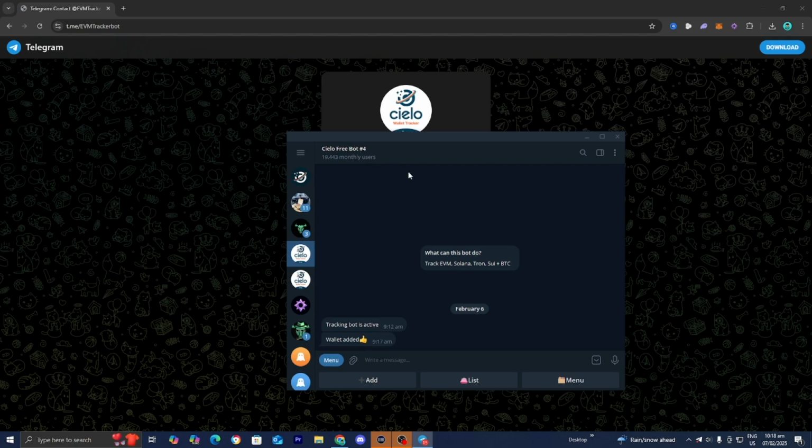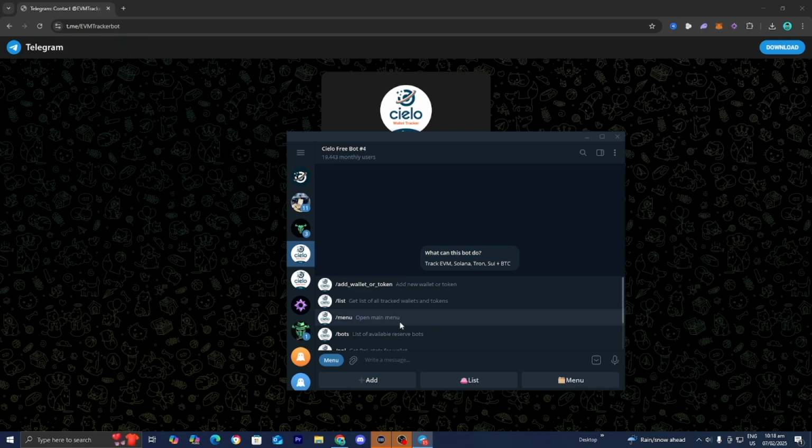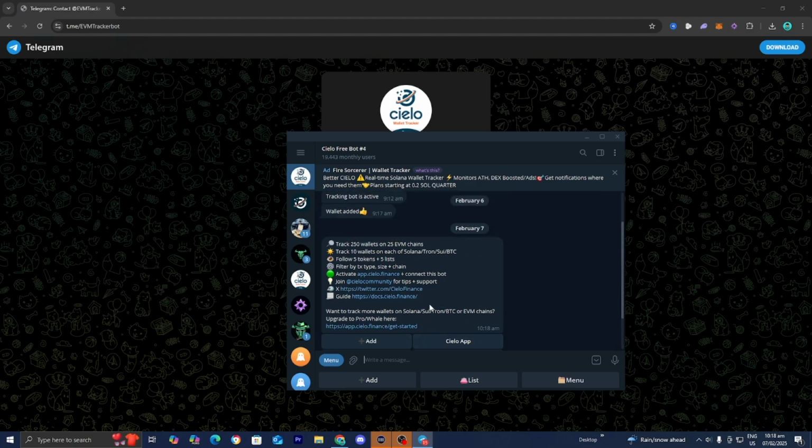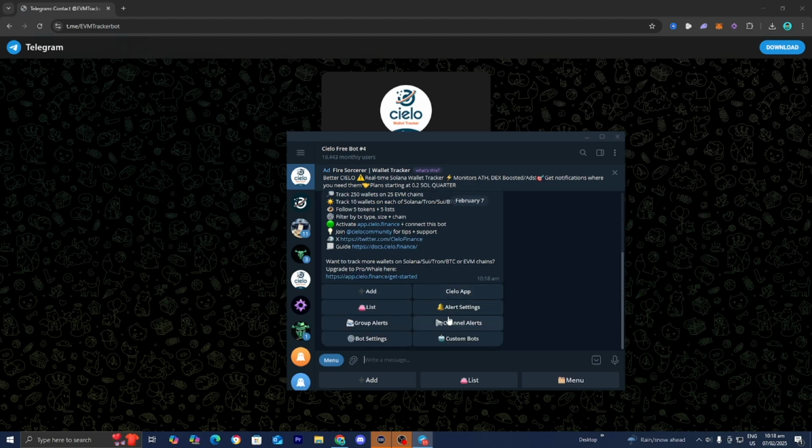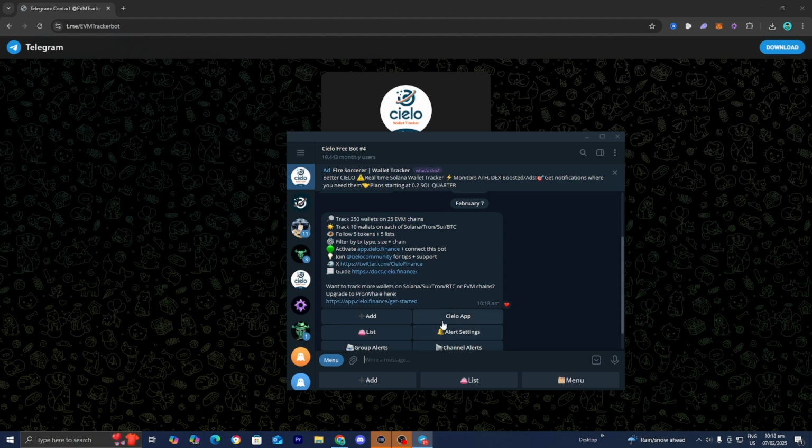So there's a lot of different options we could do. We have this menu tab, which we can press, and it will give you a list of all the different commands and stuff like that. But I personally recommend just doing slash menu, and then it will give you all of the different buttons it has to offer, all the different features. So we can actually track 250 wallets on 25 EVM chains.